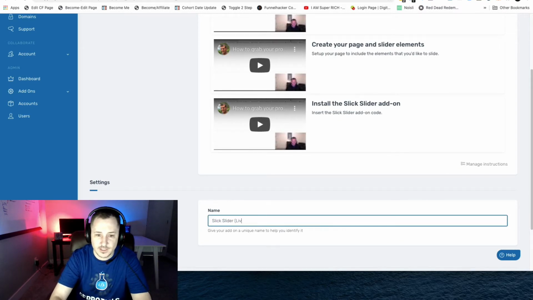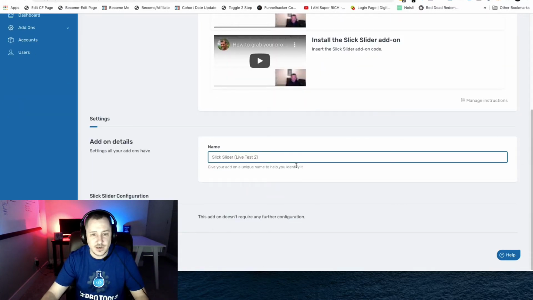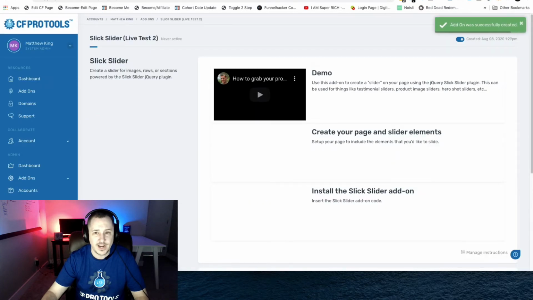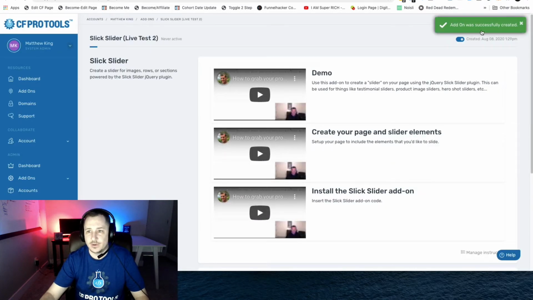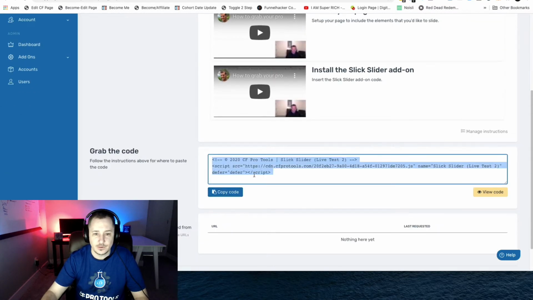So I'm just going to call this Live Test 2. There's no configuration to this, so just give it a name. You can use this on other pages, and just the on-page configuration is what would be different. So I'm going to click that red create add-on button. It says that it was created successfully, and I'm just going to come down here and copy that code by clicking the blue button, and we're going to get out of here and go check out the page.